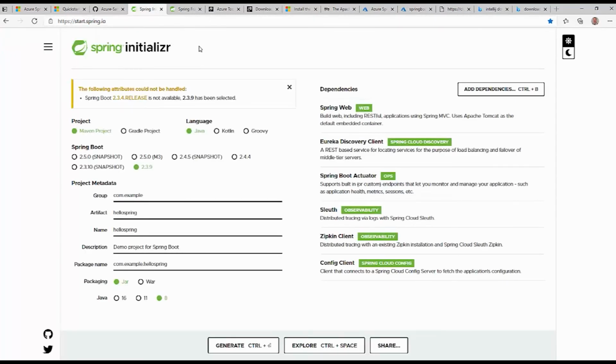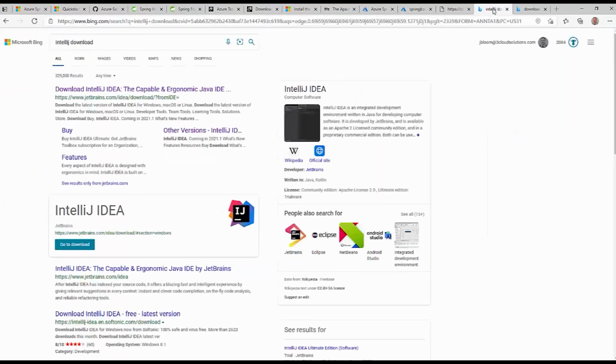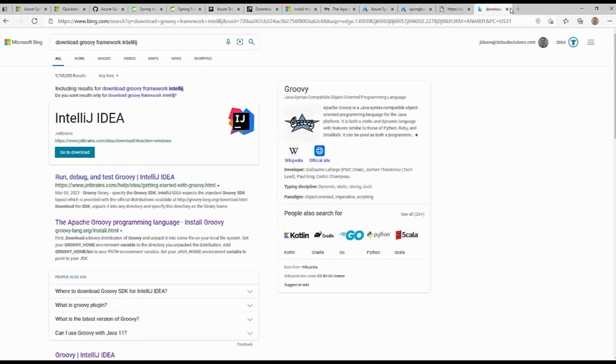So successful end-to-end. We installed the IDE. We downloaded the project using the Spring Initializr. We created the project and configured a lot of the under-the-hood requirements. There's quite a few that we had to go through. But at the end of the day, it did deploy successfully. And that's what I wanted to show.